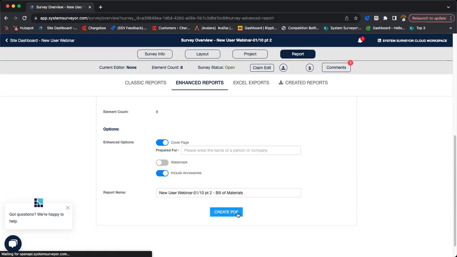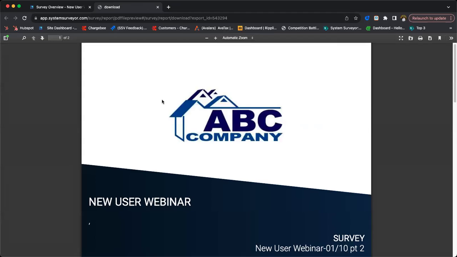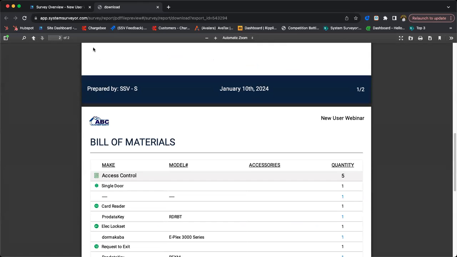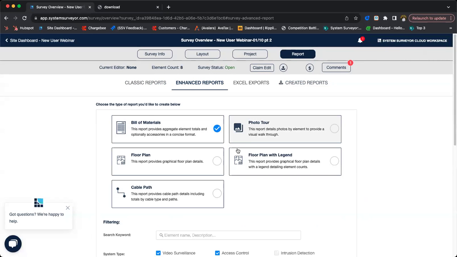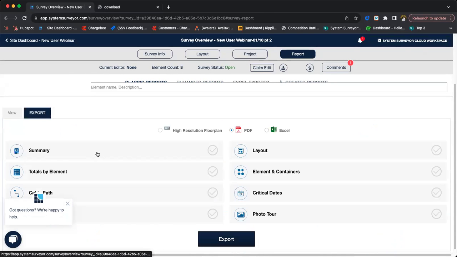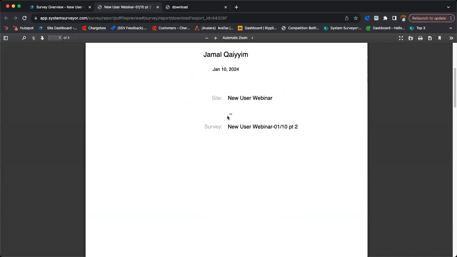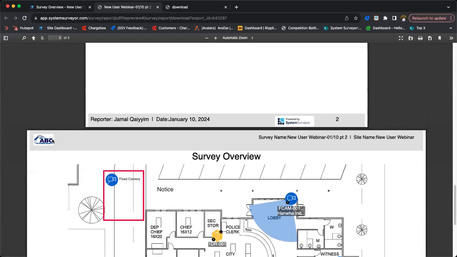And then as we create this, it'll have your logo if you prepared it for someone, and it'll have your logo here as well. But that's only under the enhanced reports. It's on the bill of materials, the photo tour, and the cable path. And then on the classic reports, you can also get it to appear. So if I did a summary or just a layout, and I export this, go to my created reports preview, it'll have my logo, and then my logo will be here as well as here.